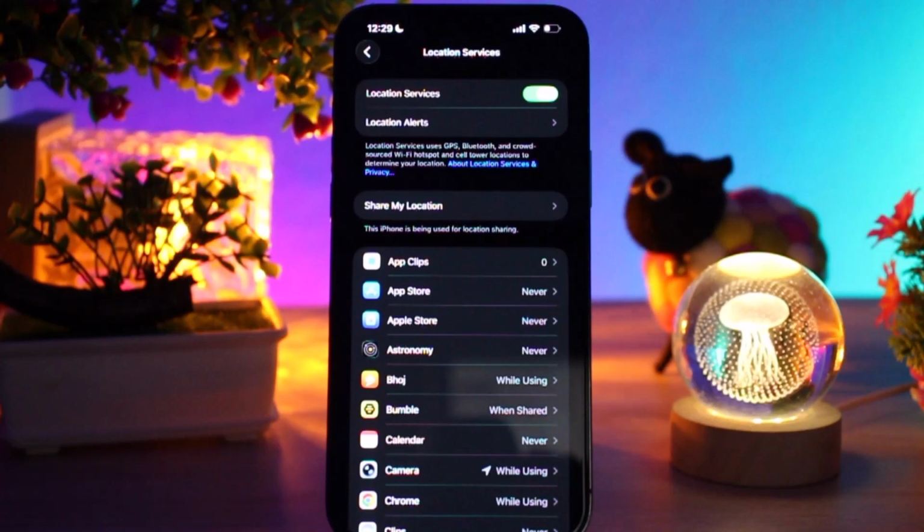Fubo uses your home Wi-Fi to confirm your location. Make sure you are connected to your home Wi-Fi network. If you are using mobile data, switch to Wi-Fi. Public Wi-Fi can cause location errors.